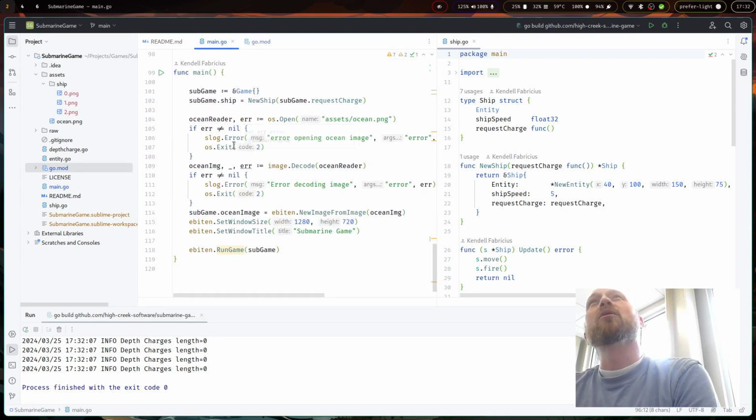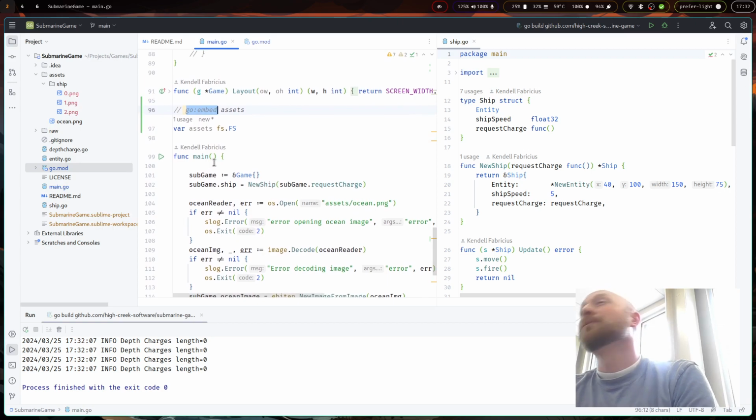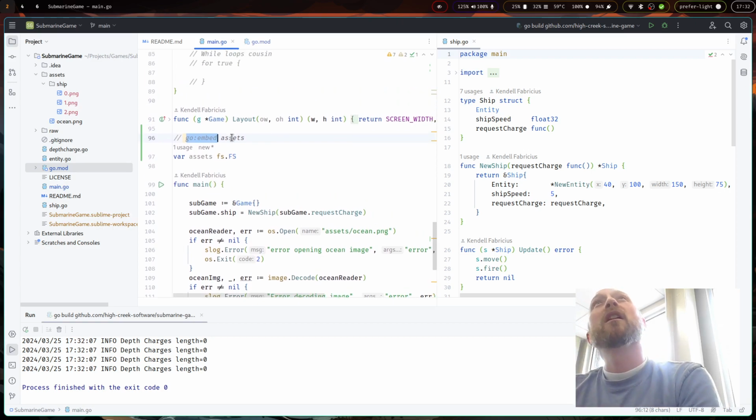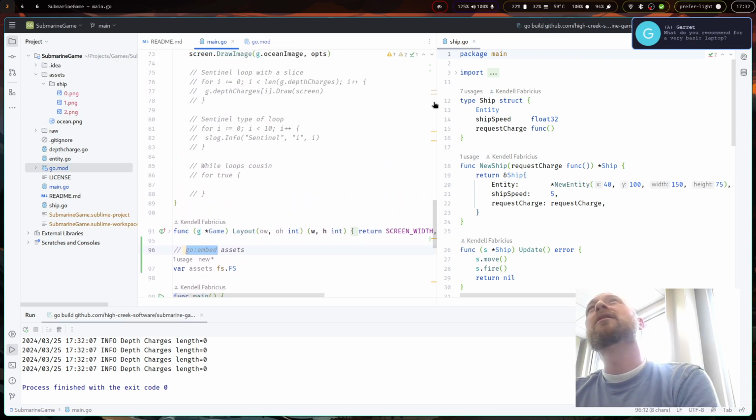So now we have this ocean. So did you do that inside of your layout, or is that just in free space? I put this inside of main.go, and it is outside of anything else.